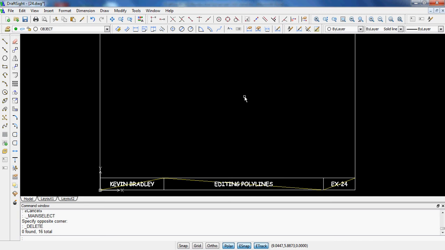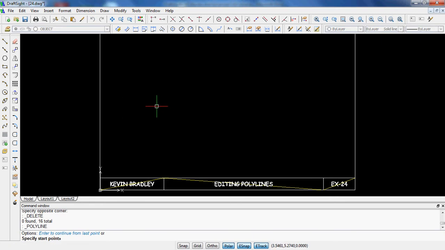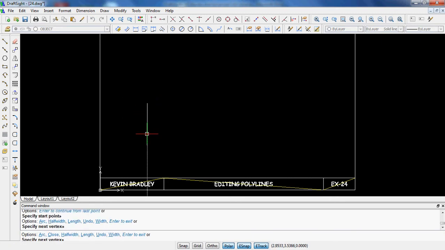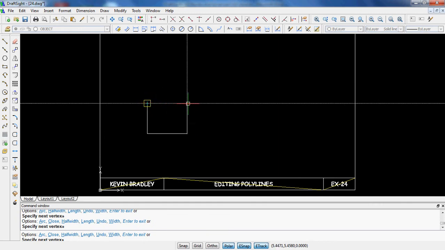Okay, this tutorial is for lesson 24, which is all about editing polylines. 23 was all about drawing polylines, and now in 24 we're going to learn how to edit them. So the first thing I'm going to do is draw a polyline for 24A. And again, you need to pay attention to the dimensions and the width. I'm just going to show some examples, so I'm not really going to worry too much about that.